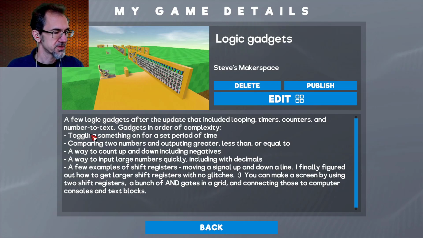Today we are in Gamecraft, and I thought we'd take a look at some logic gadgets that I put together. This includes toggling something on for a set period of time, comparing two numbers and outputting the greater, less than, or equal to, a way to count up and down, including negatives, a way to input large numbers quickly, including with decimals, and some shift registers, which are basically used to make screens. So let's take a look.